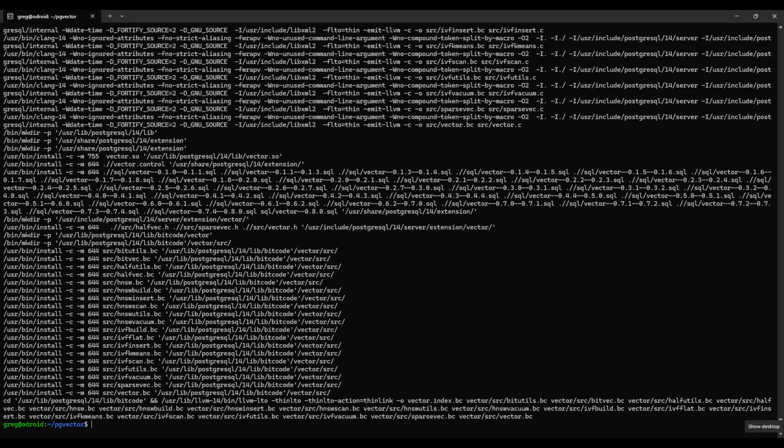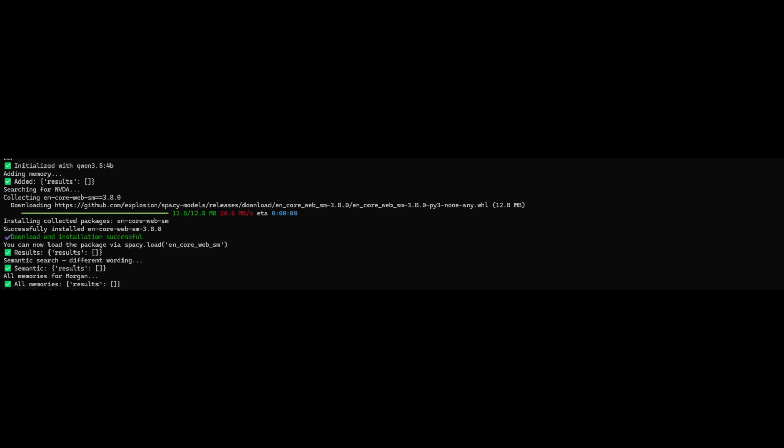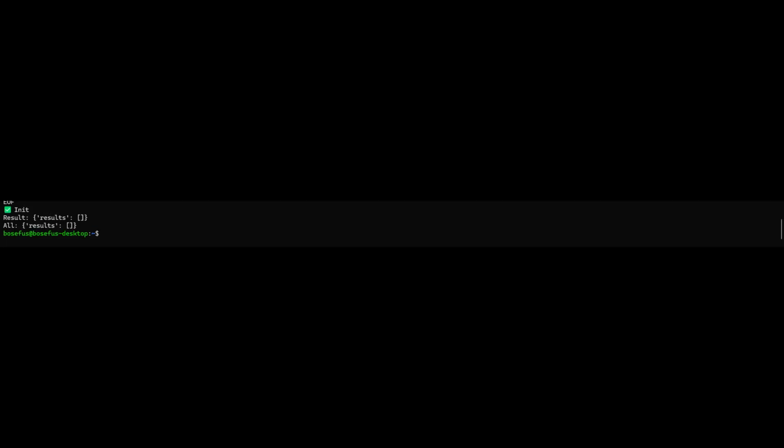The obvious first move was Mem0, 48,000 GitHub stars, clean API, designed exactly for this. Pip install mem0ai, configure it with local Llama, add a memory, check the result. So I started building, and with Mem0, it came up empty, not once, not twice, not 3 times, but 4 times.